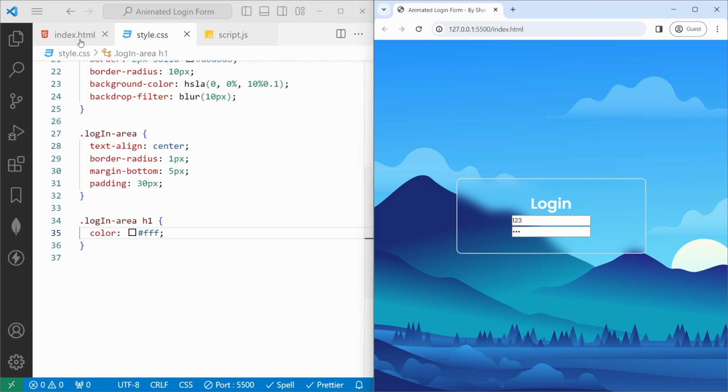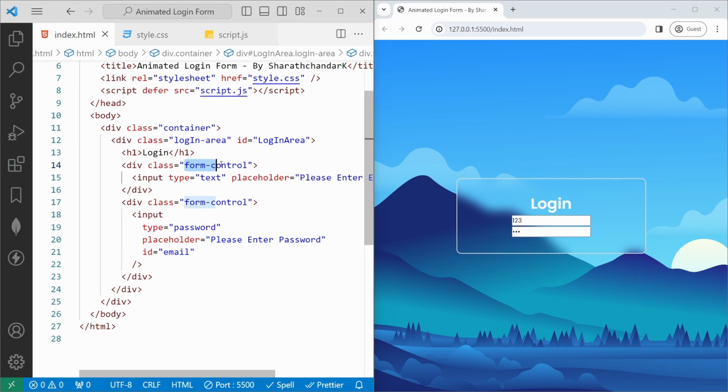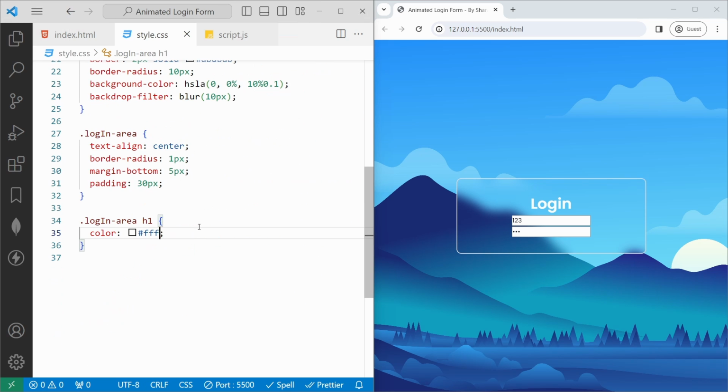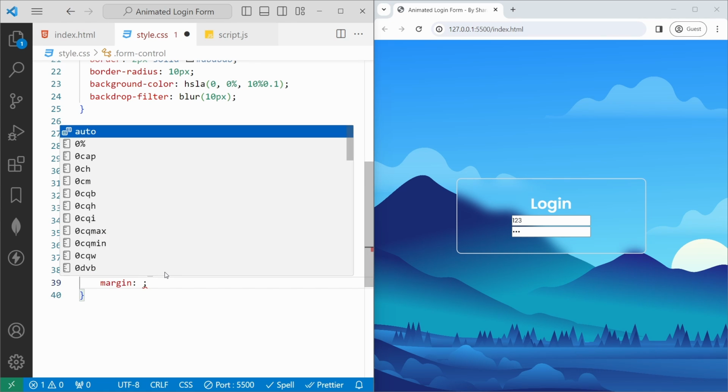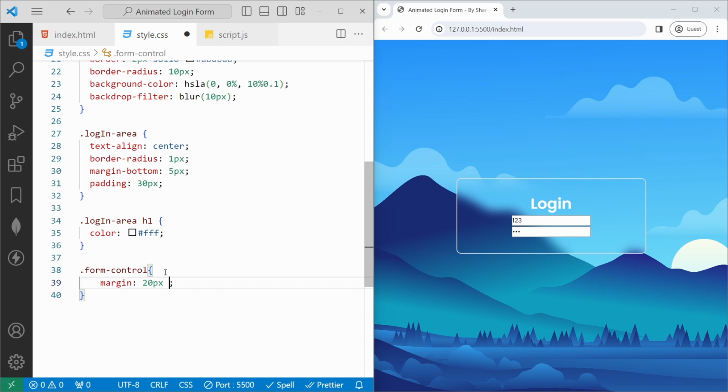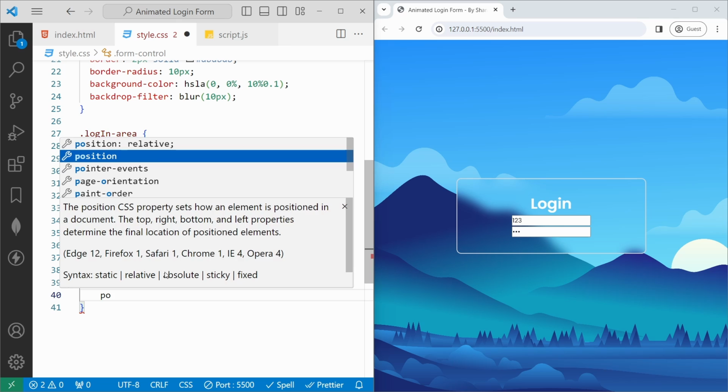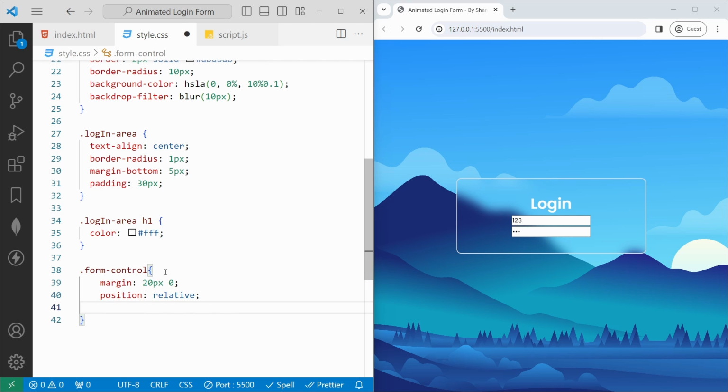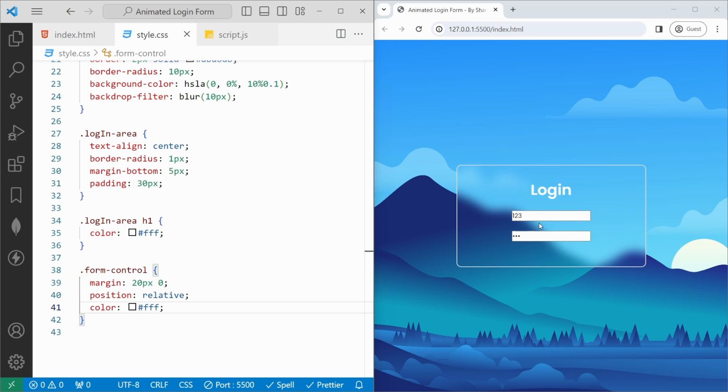And now we'll jump into index.html. We are going to style this form control. Again, I will jump into the style.css, I will add the selector with form control. We'll set the margin 20px to top and bottom, and then right and left to 0. And then we'll set the position relative, and then we'll set color to white. If I save, now you can see the space in between this.